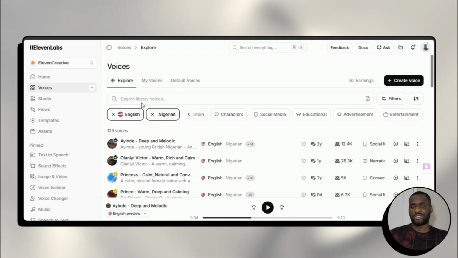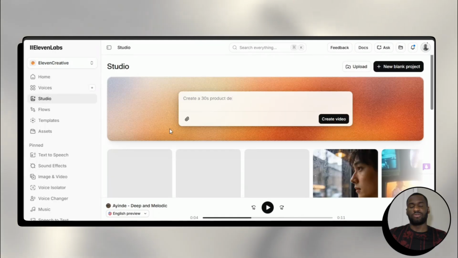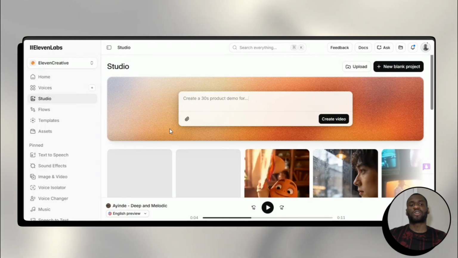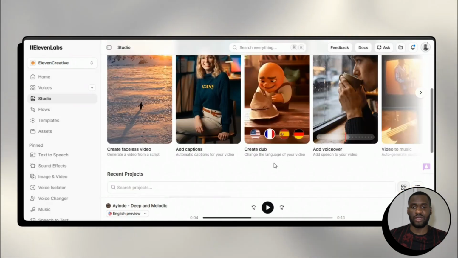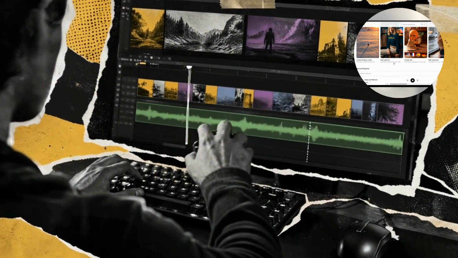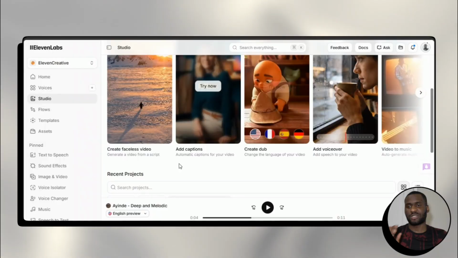Another place they have right here is the studio. Click on studio. With this studio, you're not just able to create a voiceover. You're also able to turn that voiceover into an actual reel, just like this right here that you guys can see. You can go ahead and create a faceless video, add a voiceover. You can add captions, create. These are things you're capable of doing in your studio. But for this tutorial, it's just a voiceover.